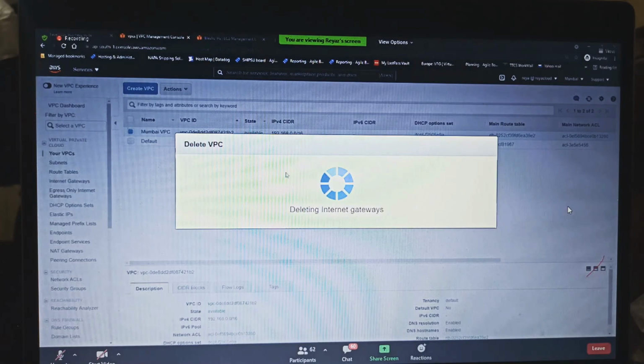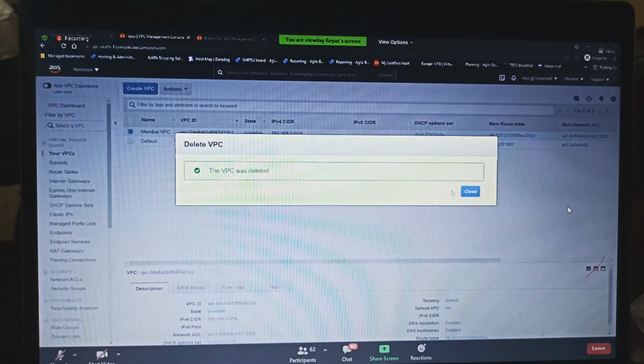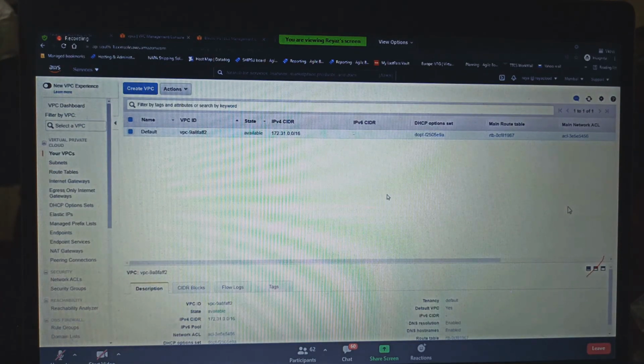Don't delete your default VPCs, guys. Delete only the VPC that you have created. So this is the way we configure NAT and Bastion at work. Guys, any questions? Any more questions?